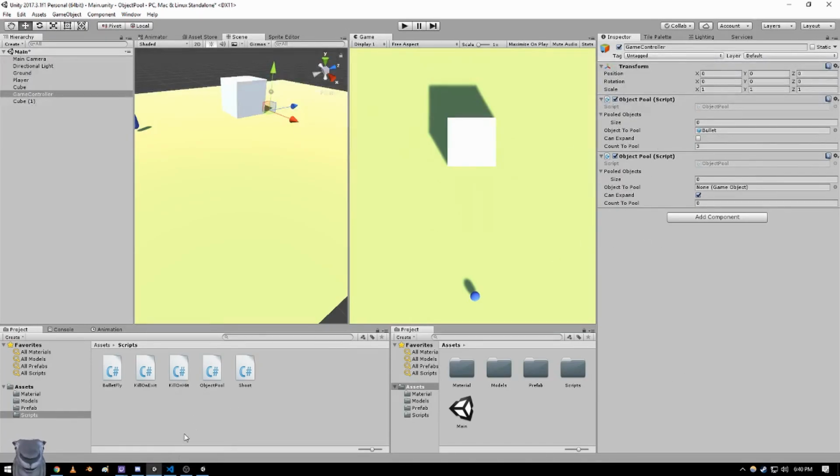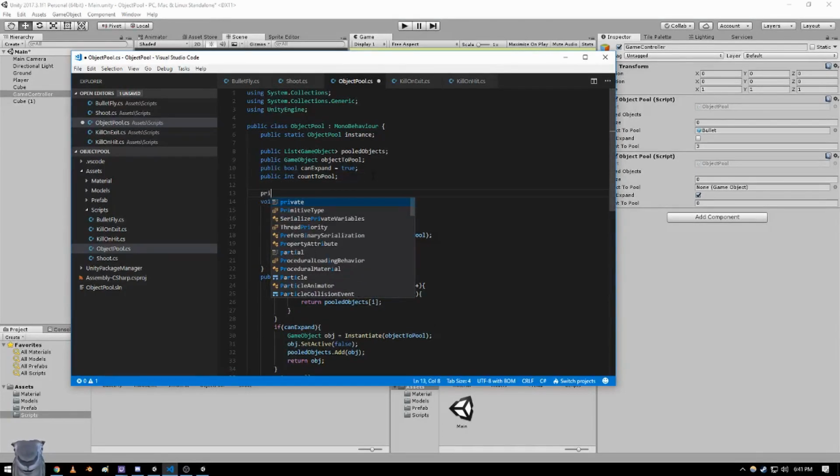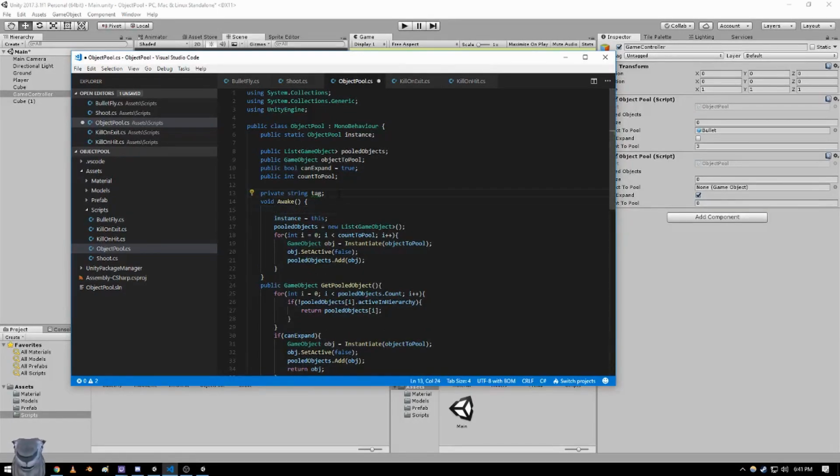Let's see if we can get this to work. We already have an instance, so we want to turn this from a singleton to not a singleton. I bet we can do it by tags. Let's pull the tag off of the object. We're going to make this private, so we don't have to keep getting it: private string tag. And then let's say tag equals objectToPool.tag. So now we have a reference to it.